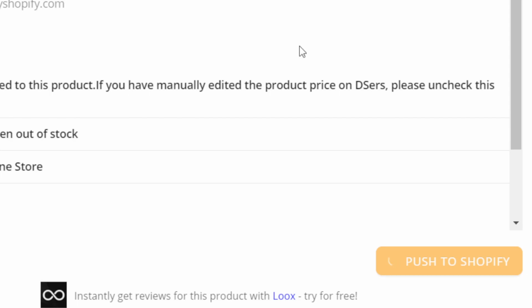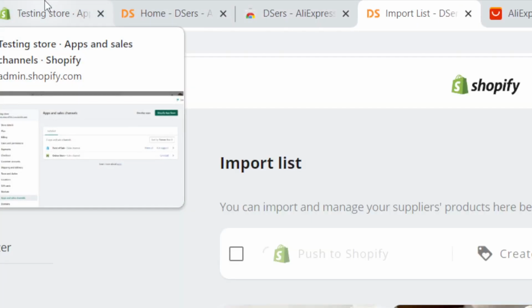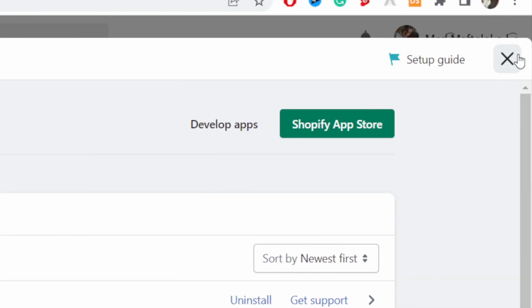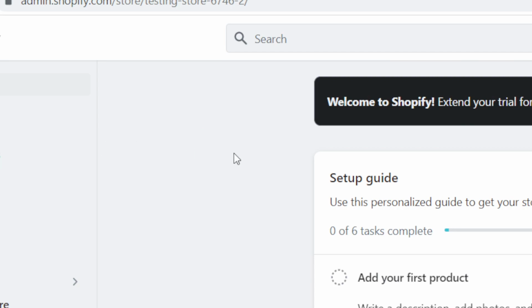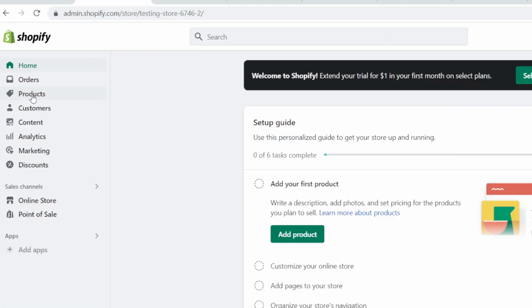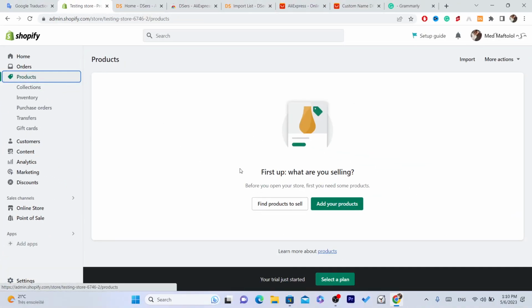After you click on push to Shopify, guys, if you go to your Shopify account, you will be able to find that exact product on your Shopify. By the way, you have to wait a few seconds. Click on products. As you can see, products, and here you will find the product. Then you can click on it. You can click on the eye, and then you will be able to see the product.